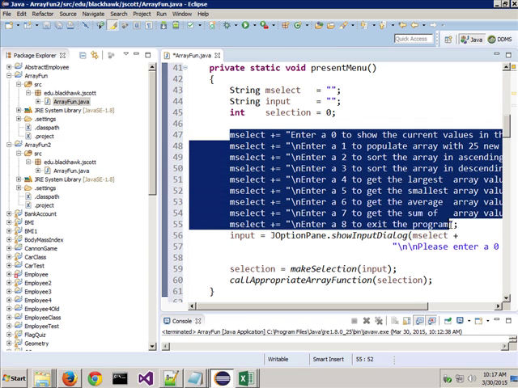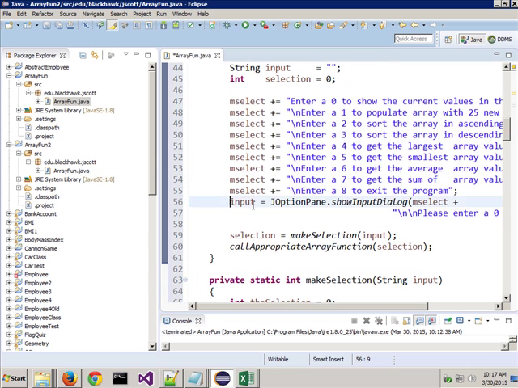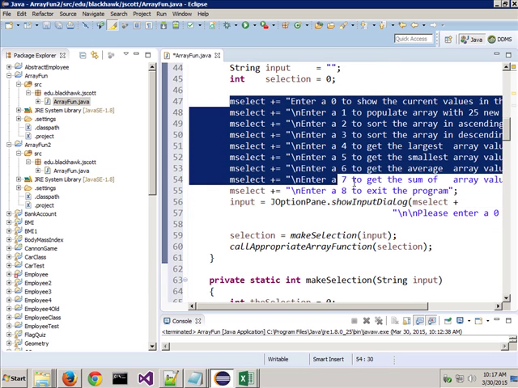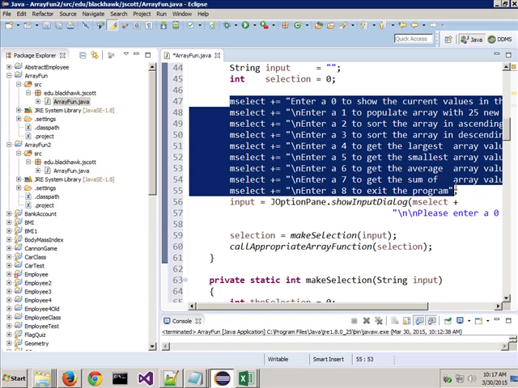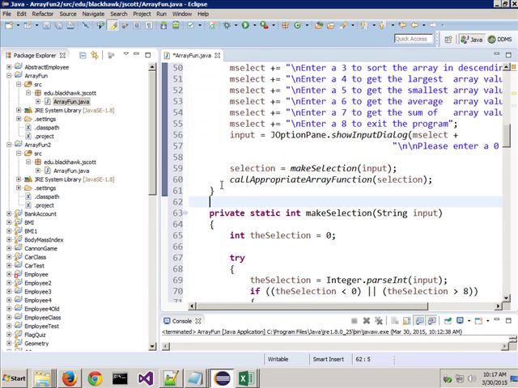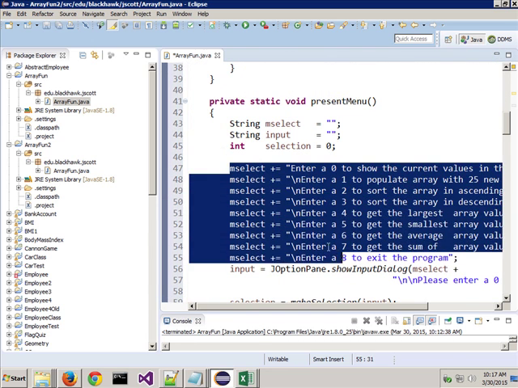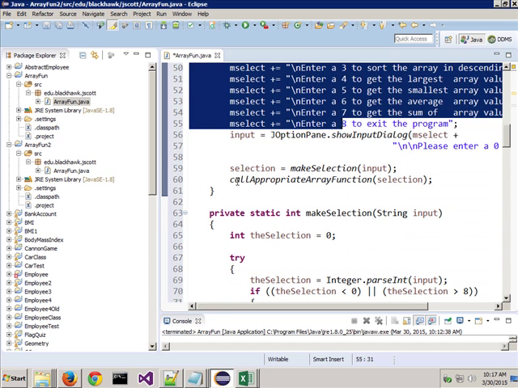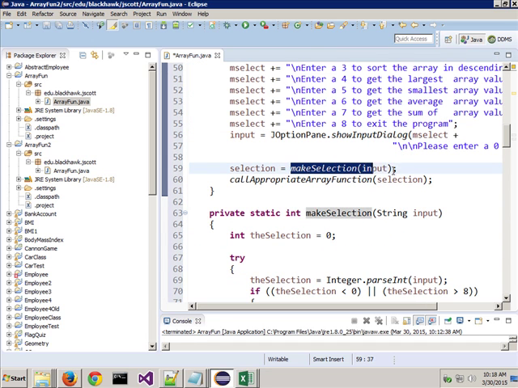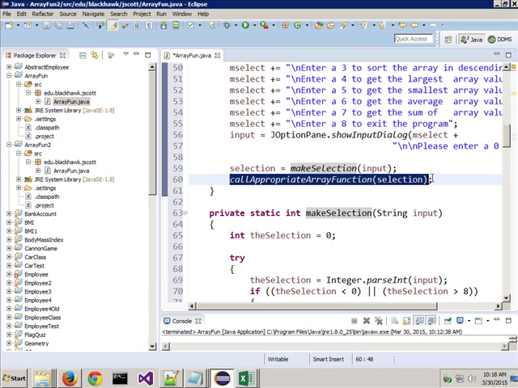So we set this up. Once we get it, we put up an option pane with an input dialog box that presents all of this stuff. Then we tell you, notice, again, it does one thing. It presents the menu, but then it calls routines. It tells you to make your selection, and then based off of the selection you make, it calls the appropriate array function. I tried to come up with names that were indicative of what was going on in here.